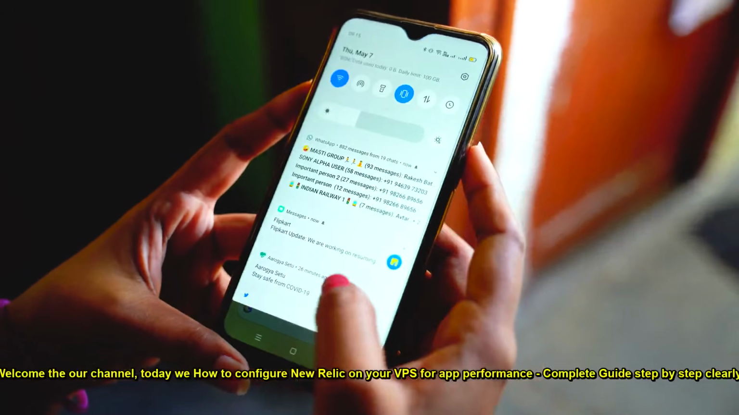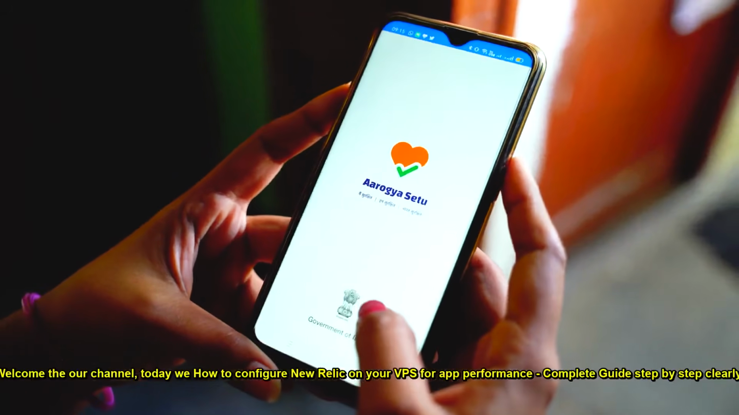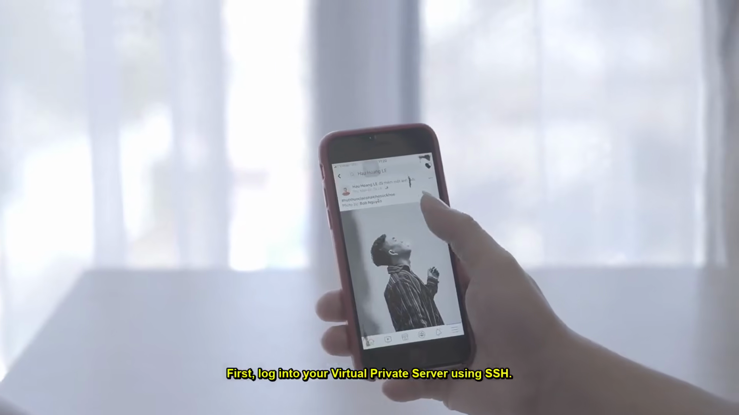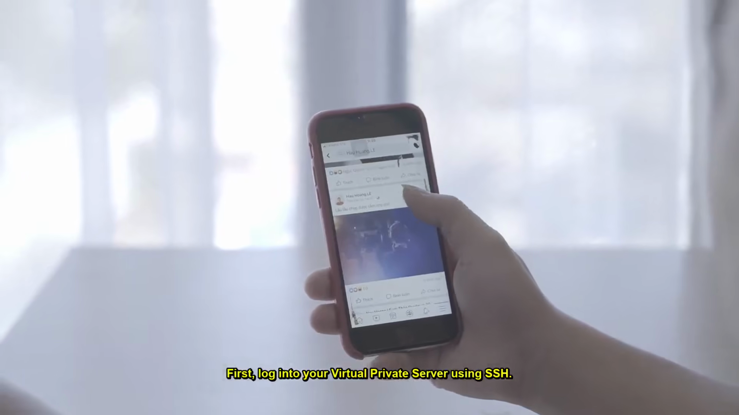Welcome to our channel. Today we show how to configure New Relic on your VPS for app performance, a complete guide step by step clearly. First, log into your virtual private server using SSH.